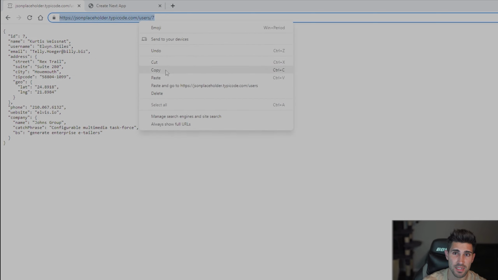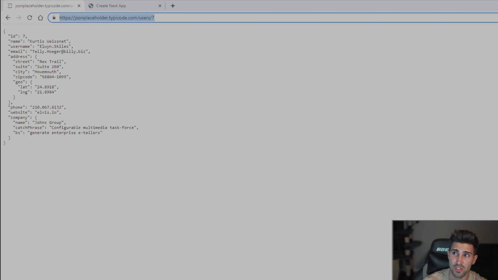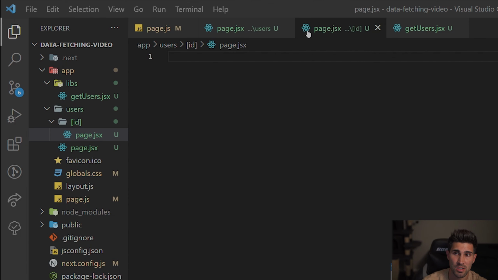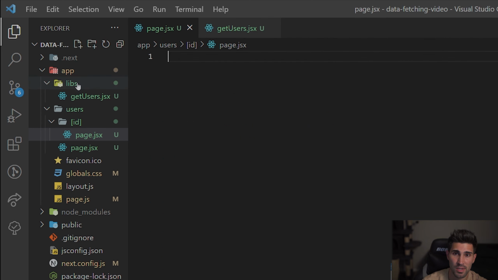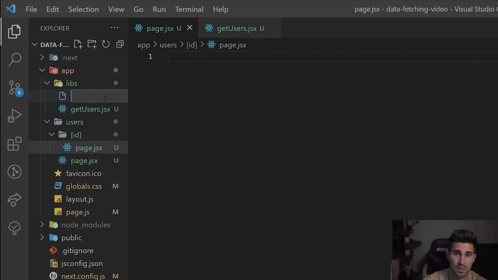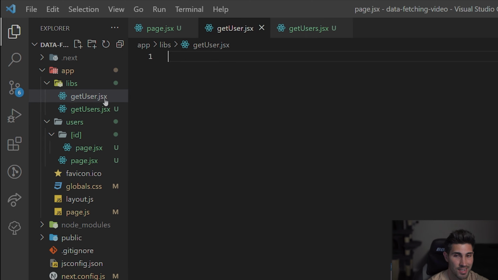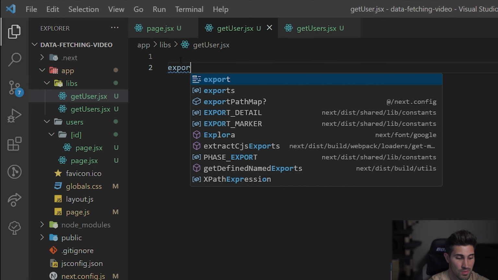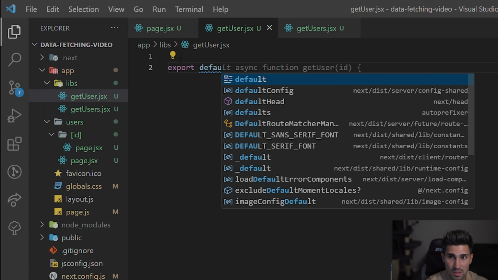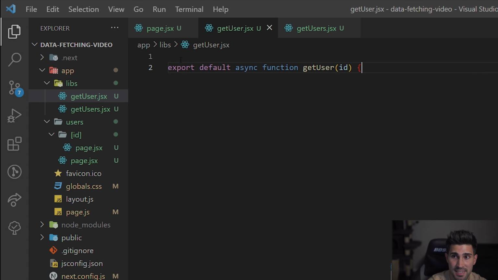So I'm just going to copy this. This will be our endpoint for our dynamic fetch. And we must create another function, and where we're going to create this function is in our libs folder. We are going to call this getUser.jsx, and we're just getting one user. What we're going to do here is export default an async function called getUser, and we're going to pass in the ID into this function.